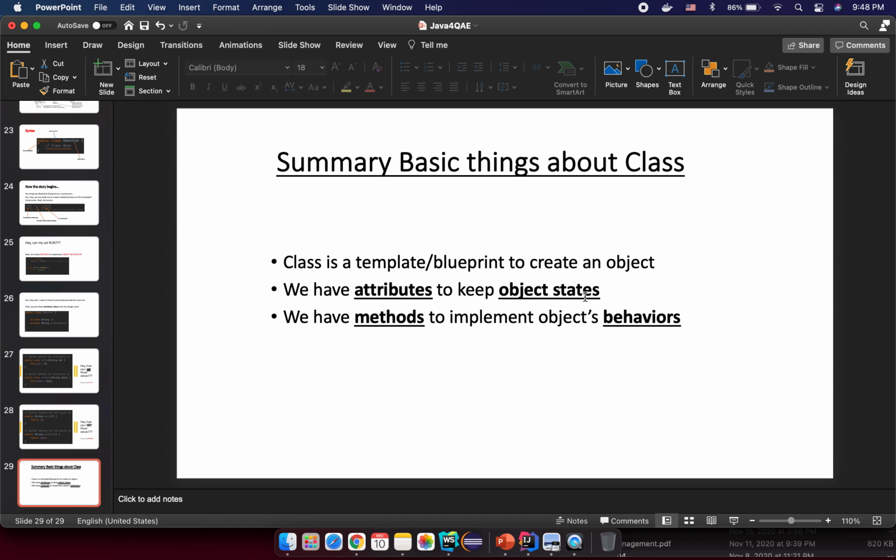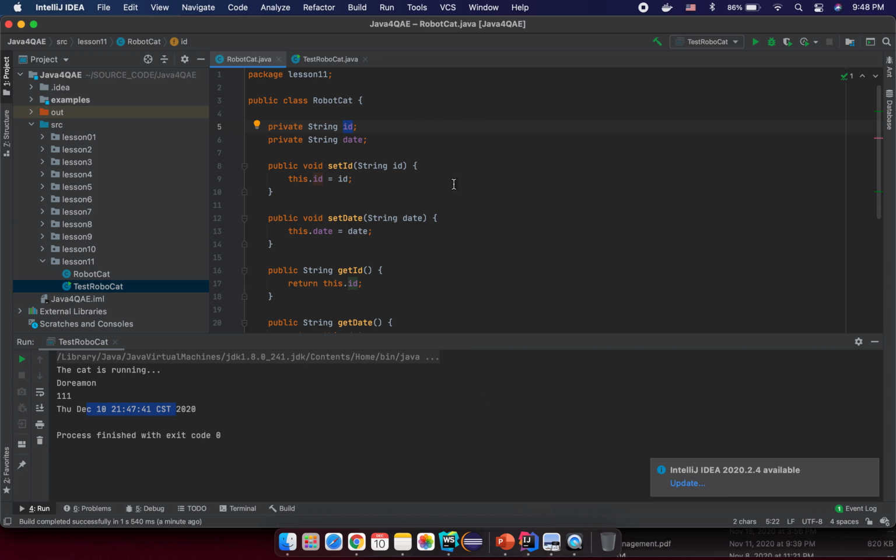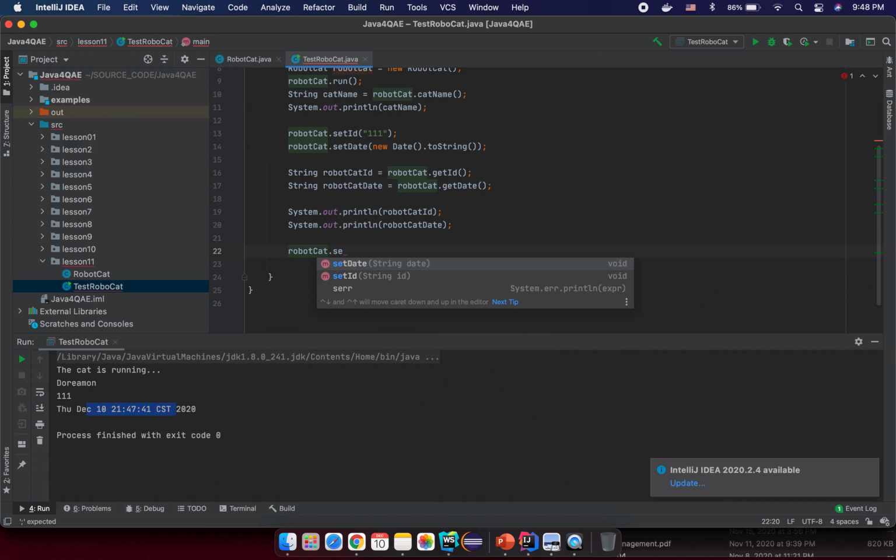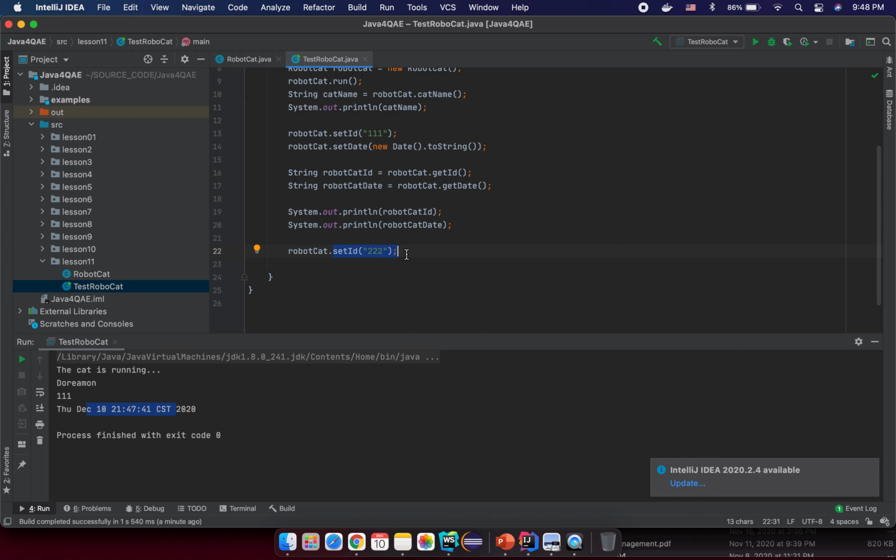So that means we can have many states. For example, if you go back to the TestRobot class here and now you set robotCat.setID, and now I want to change the ID state to 222. That means I use the setter to change the attribute state. Okay, so you see that is the purpose.